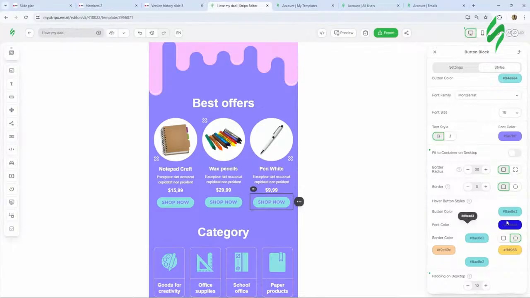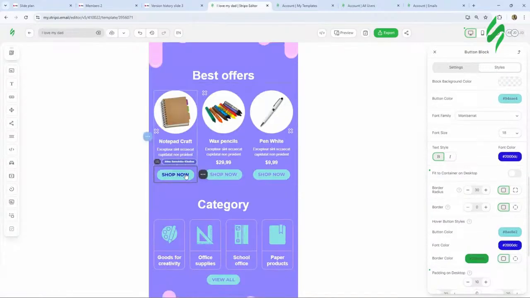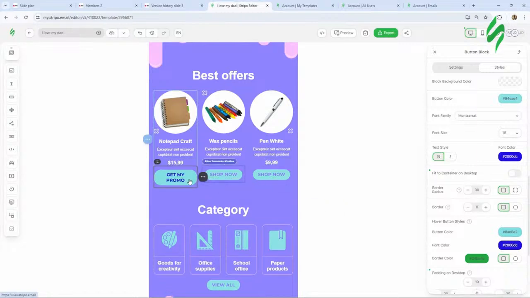And font color. You see it's changed. Alina, please, could you change the text on the button? Yes, get my promo. This is exactly what we need.